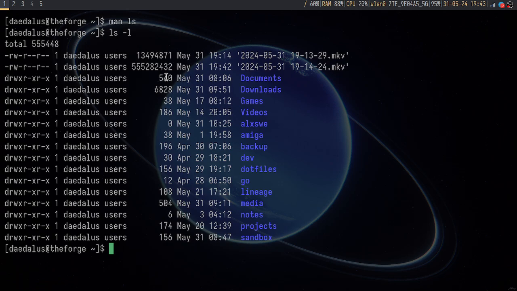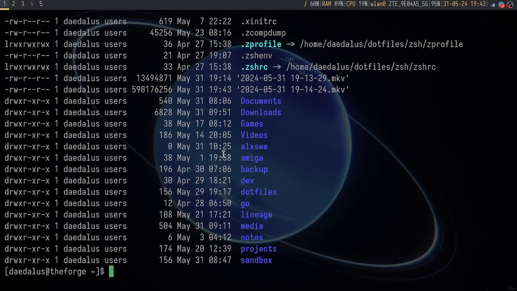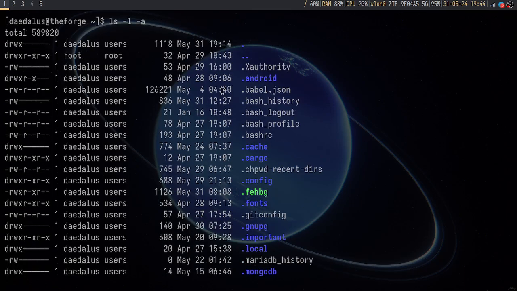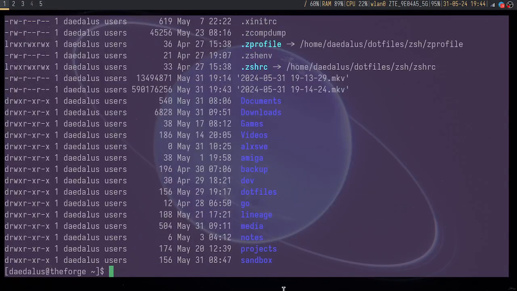So let's do this. Let's clear our screen. Boom, like that, right? So we go ls -L -A like this. We hit enter, and lo and behold, we get all the hidden files and folders in our directory. We get all the hidden files here, the directories and everything in a list format.